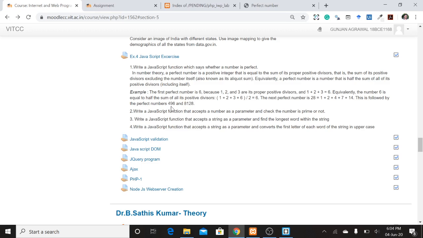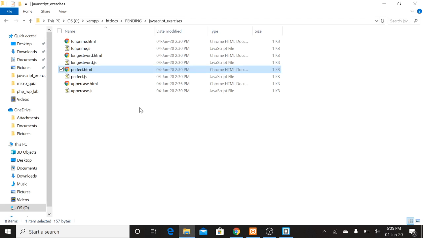The next question is that we have to write a JavaScript function that accepts a number as a parameter, and then we have to check whether the number is prime or not. So let's see for that.